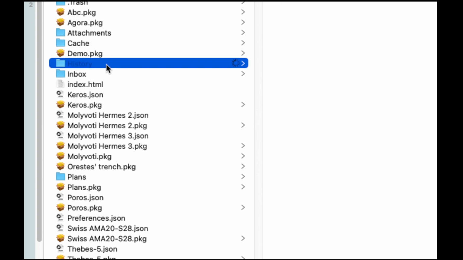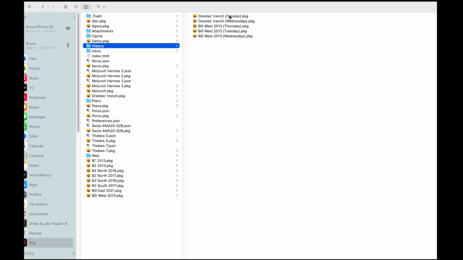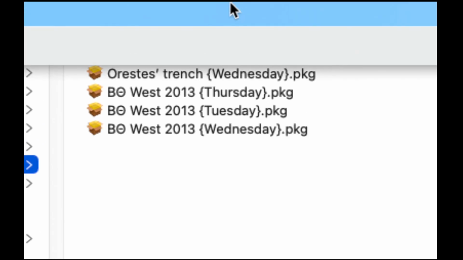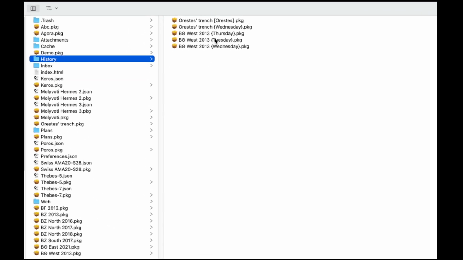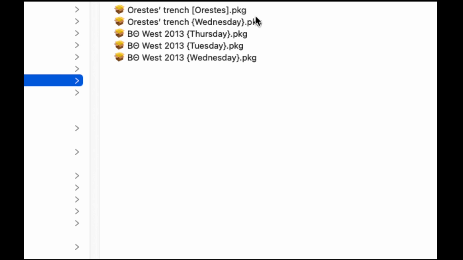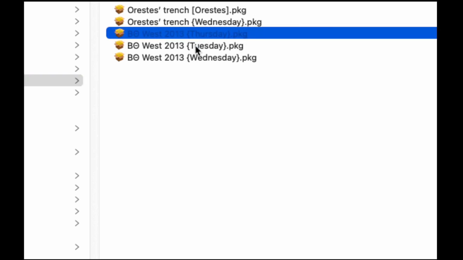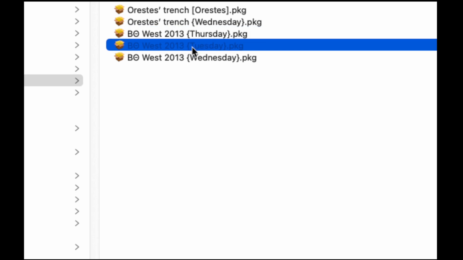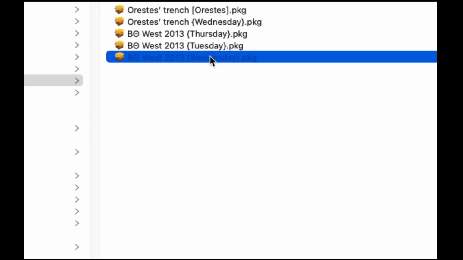The history folder. The history folder keeps track of backups. So if you make changes to a trench, it'll make a backup file of that, and it will use curly braces to mark these. So that was done on Thursday, Tuesday, Wednesday. So it'll basically keep a week-long backup of your trench inside the history folder in case you delete something and then 2 days later you realize, crap, I shouldn't have done that. You can go back and rescue that.